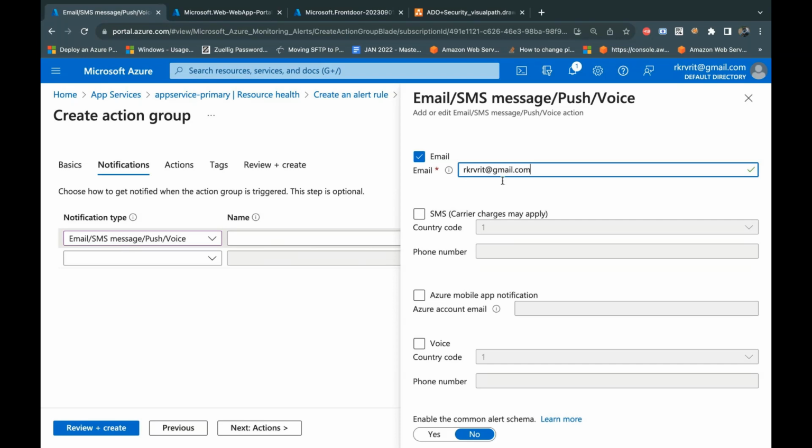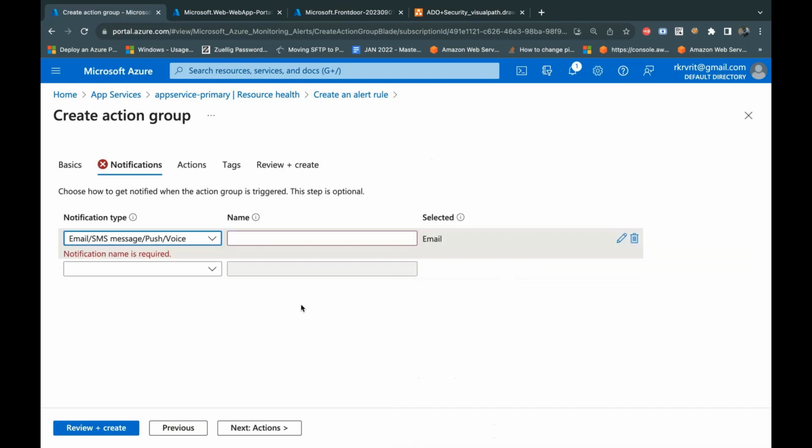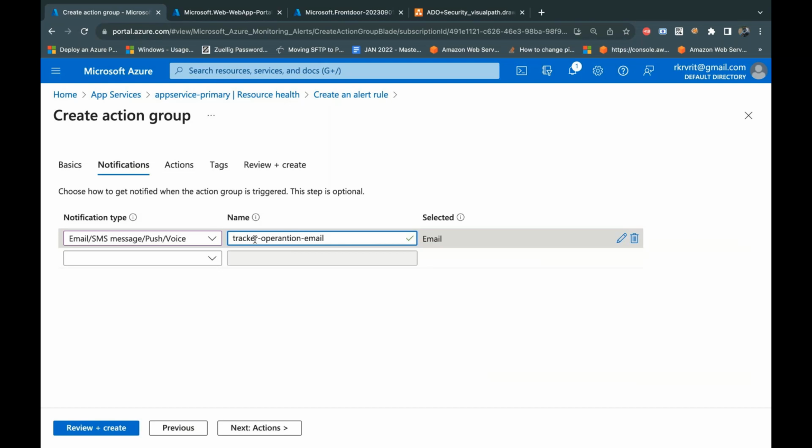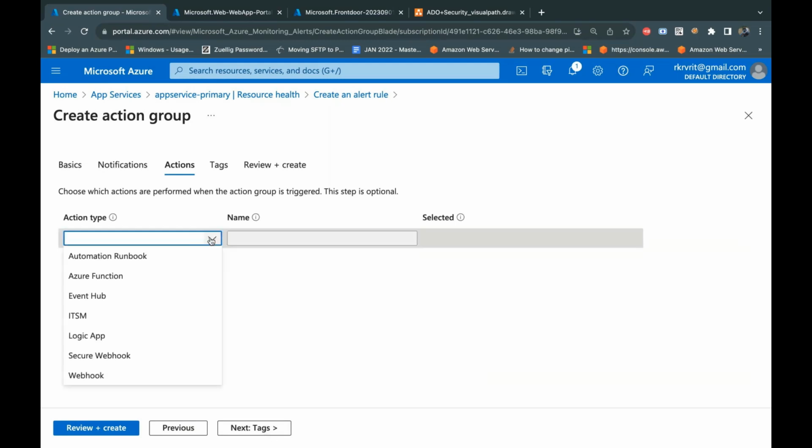And finally, click OK. It is asking the name. I'm just giving a tracker operations email ID. That is exactly the thing I'm selecting. That's all. Go for actions. What kind of notification you selected, the email? That's perfectly all right. Especially these things. What are these things then? See, Azure has a capability not only to trigger a simple email to you.